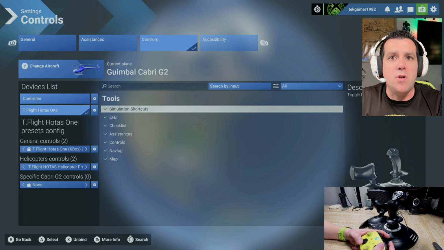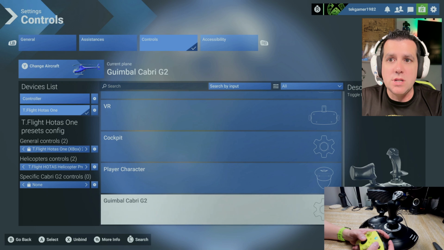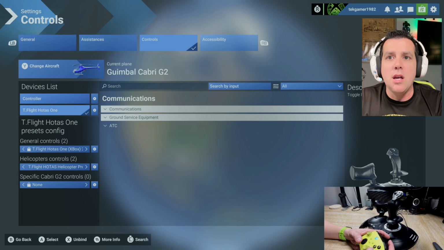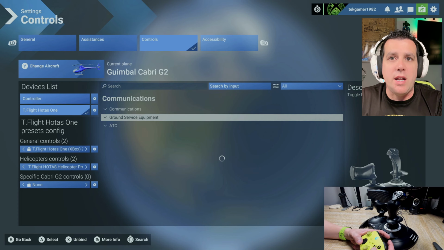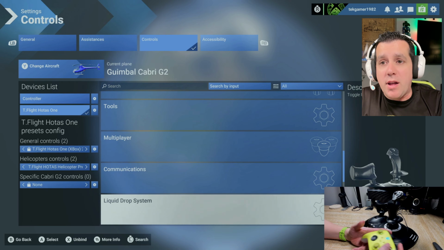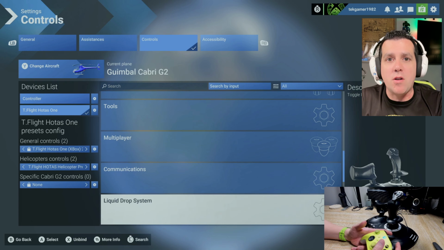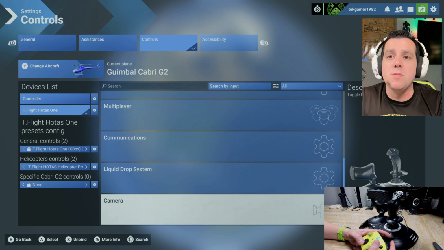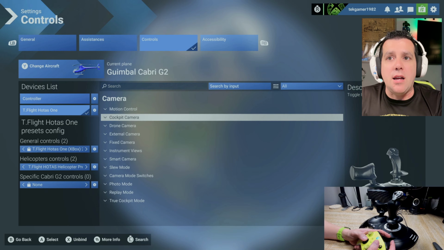Tools, same thing as before. We don't generally bind anything for tools. What else do we have here? Multiplayer, the same thing. I don't really bind anything for multiplayer. Communications, same thing, and radio stuff. Liquid drop system, the same thing. Again, if you're flying a helicopter that can drop water for any of those missions, you can bind it to your flight stick. Cameras, same thing as the airplane.